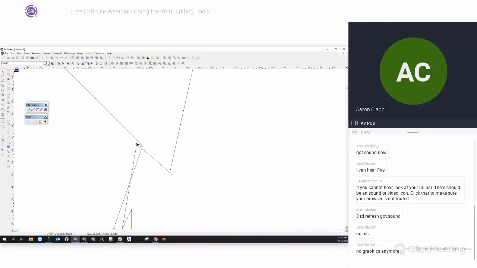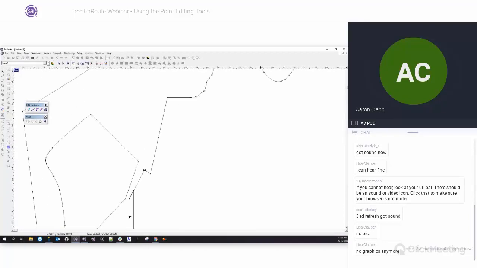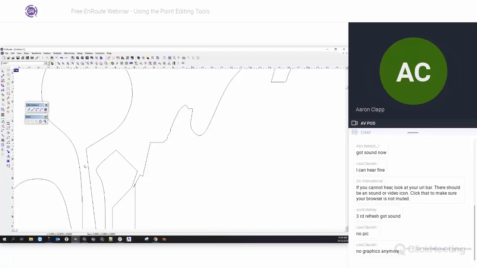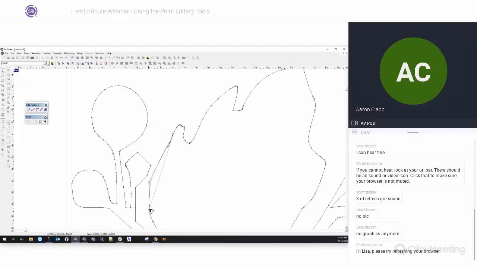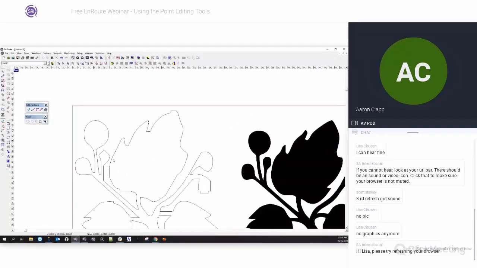Let's move these around. Oop, that one needs to go this way. So now I've got two separate shapes pretty quickly, and I could very easily use my point editing tools to fix some of this stuff. So I'm just going to create a straight line here just to get rid of a bunch of those nasty points. And then I can use my arc tool to create a smoother path. And just like that, within a few clicks, I've got everything separated, pulled together, and that looks much better.